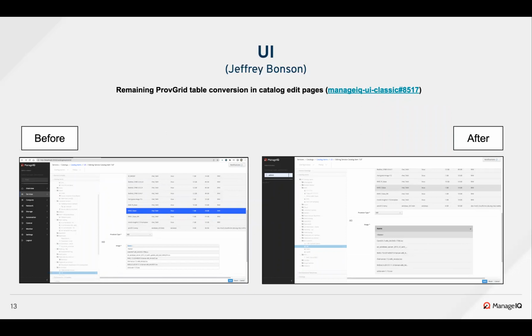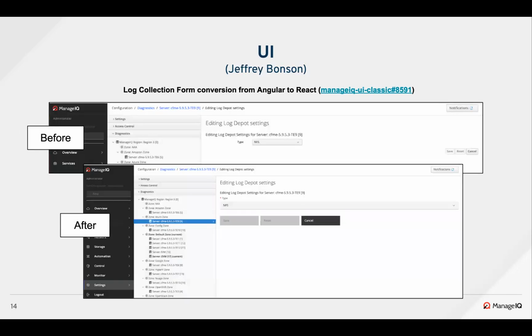For the enhancement changes, the remaining provisioning grid tables that used the old table designs were converted to React data tables. By doing so, we removed 8 types of provisioning grid items and integrated them into a single component. Next slide.